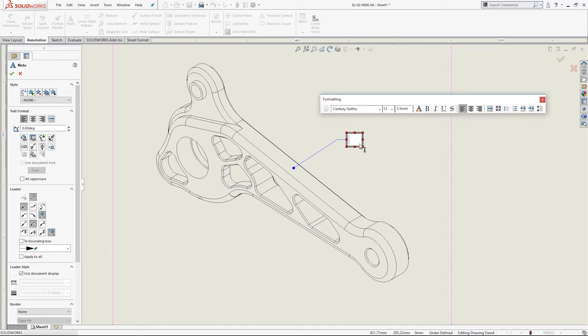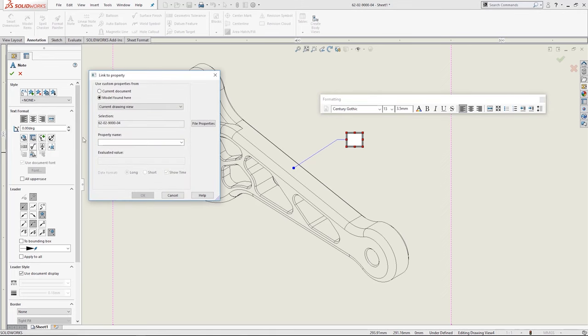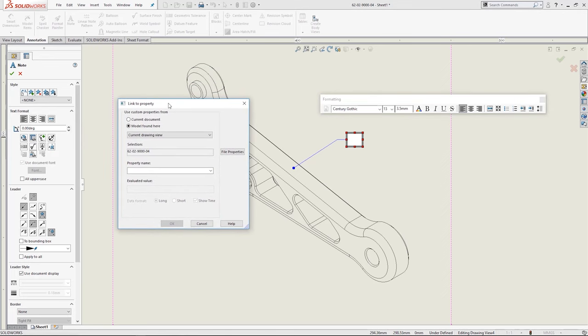Now in this note, we can just type in information, whichever we like, or alternatively, we can link back to the properties of the part file. So over on the left-hand side, we've got some icons, and it's this second icon in, link to property. That will take me to a dialog box, and I can pick where I want the property to come from. So I'm going to say model found here, because it's the model information we're looking for. And we'll say component to which the annotation is attached, because we've actually anchored to that component.